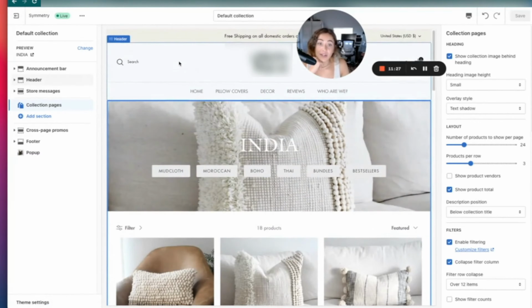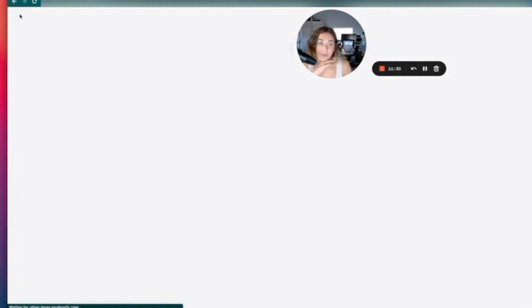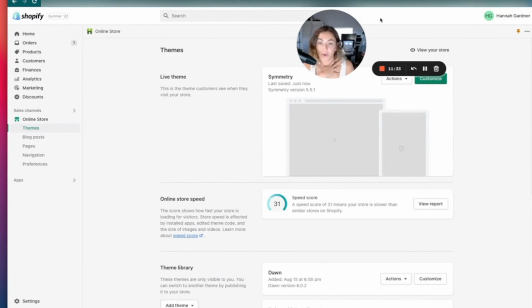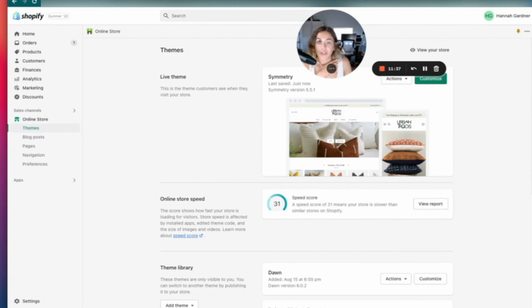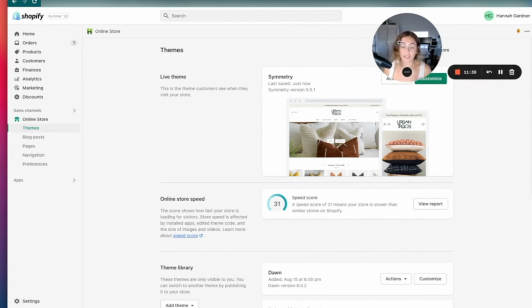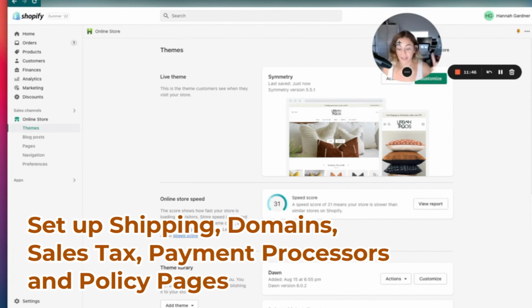Really, really intuitive, probably the most intuitive in comparison to any other theme builder or any type of website hosting platform. So now that we get the gist of how to set up the front end of your store, we're going to hop into the back end. So what is that? The back end is setting up your shipping profiles, setting up domains, setting up your taxes if you have to collect sales tax, and also your payment processors.